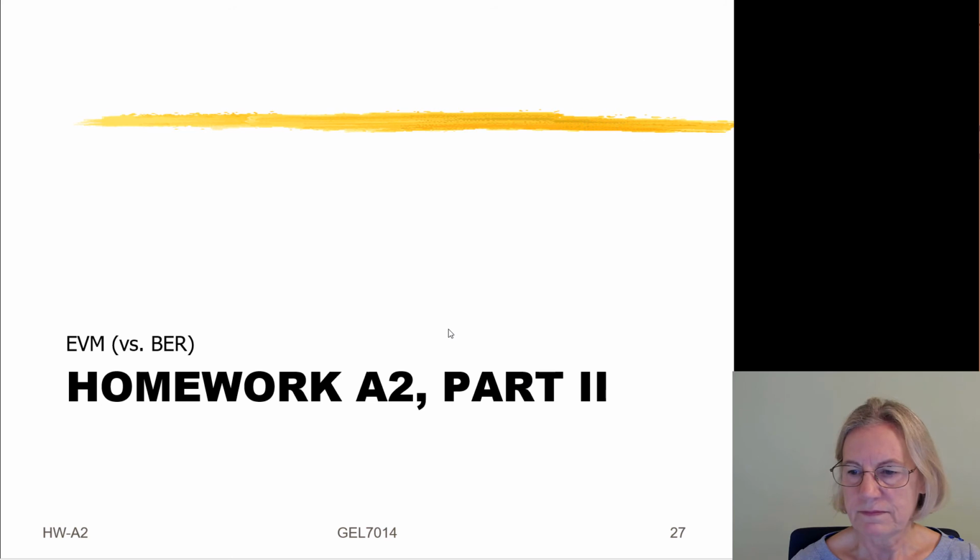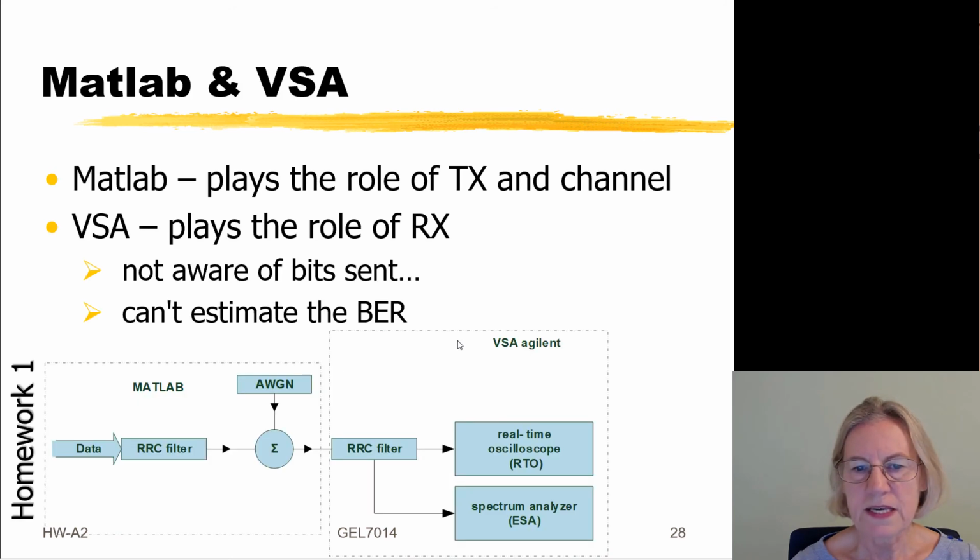So going on, we can see the homework assignment 1. We had a part in MATLAB and we had a part in the VSA Agilent software. Once again, MATLAB will play the role of the transmitter and the channel, and the VSA plays the role of the receiver. But of course, this VSA software mimics a real-time oscilloscope, and it is not aware of the bits sent. So this is not a bit error rate tester. It's simply a sophisticated oscilloscope. So it cannot measure the bit error rate, and instead it will be looking at the error vector magnitude.